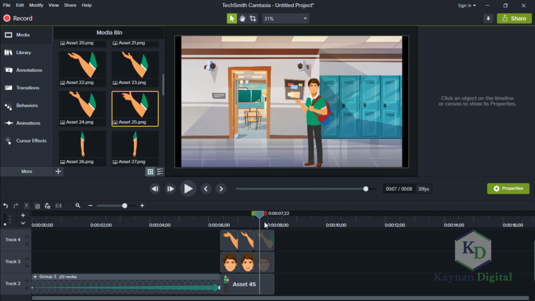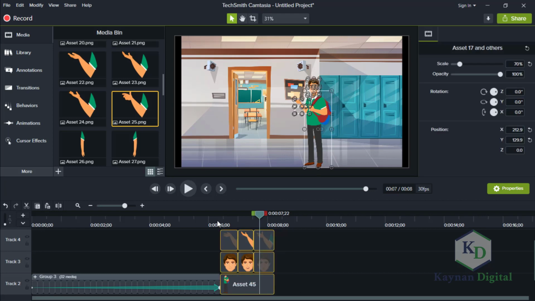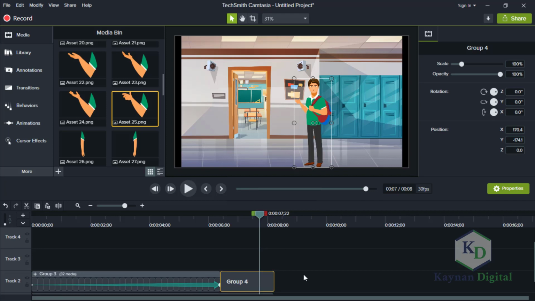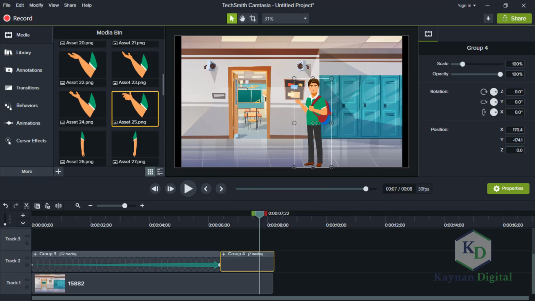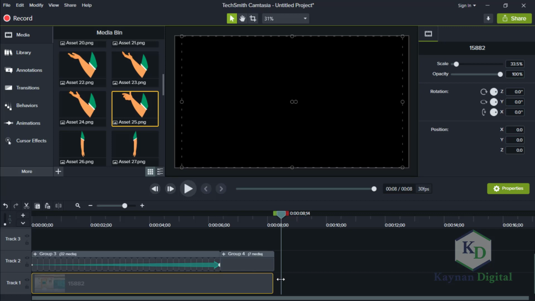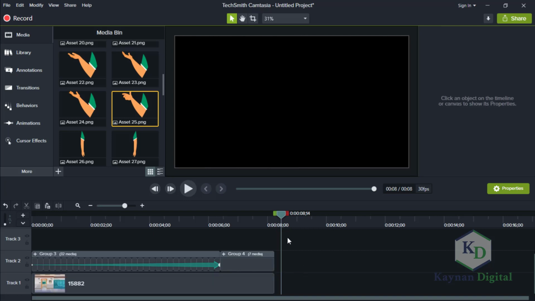Okay, so I want to group everything here. Select, Control G, just do group. Then now let's go to this next screen. So after this screen, we expect that we're going to move to the next screen.